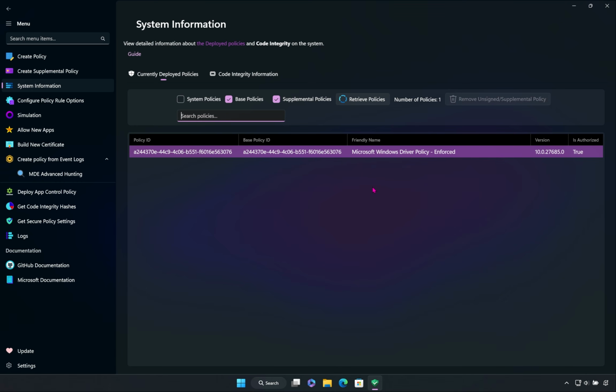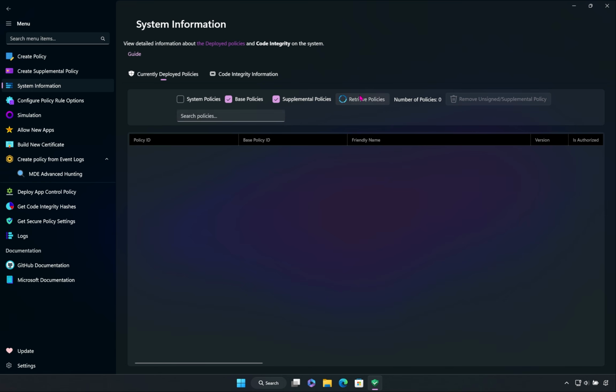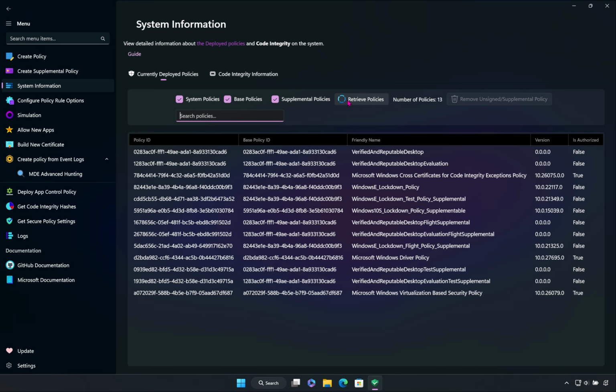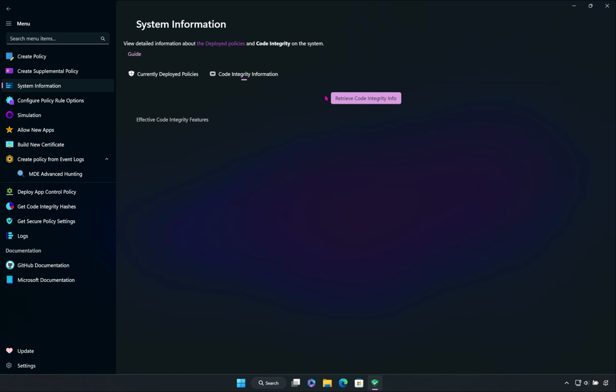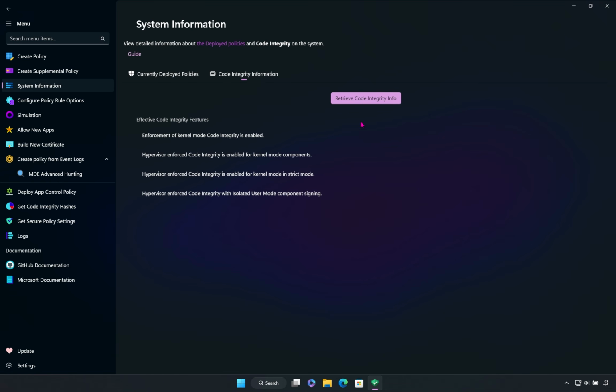It's important to note that removing unsigned AppControl policies does not require a system reboot. However, removing signed policies requires one reboot to fully remove them from the system. You can also view the status of advanced code integrity features on the current system. This information is directly retrieved through Windows API calls and provides additional insights into your system's security and integrity.